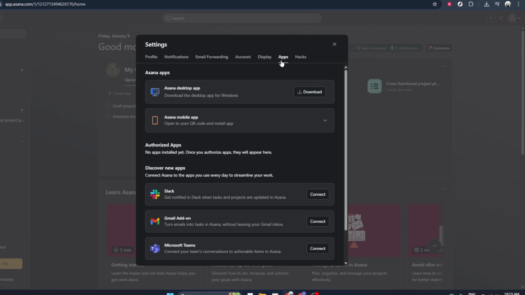Once installed, you'll be able to open Asana directly from your desktop or applications folder without needing to go through your browser each time, making it quicker and easier to stay on top of your tasks.